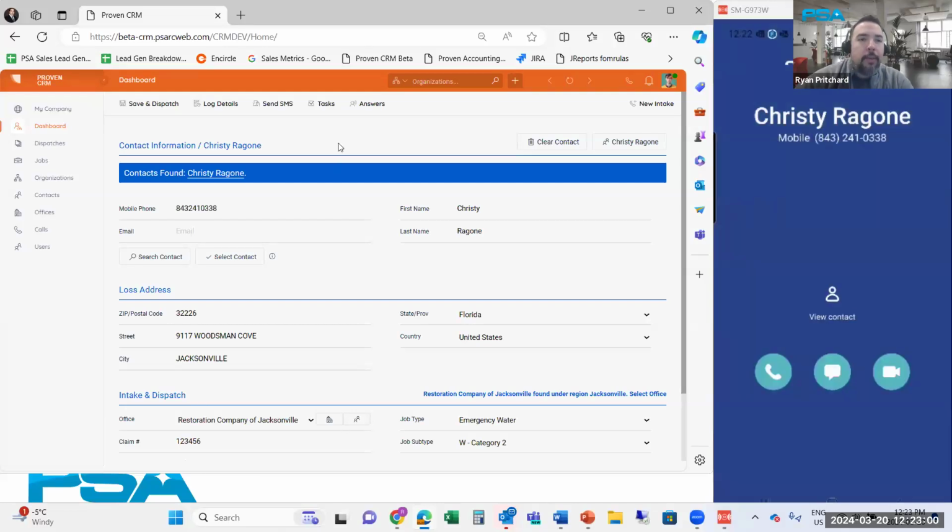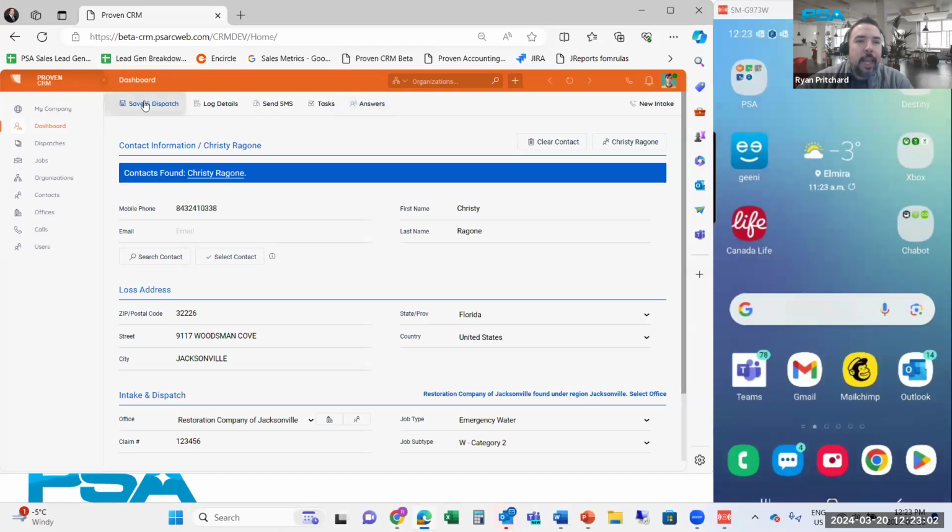All right, so now that we have our call set up in the system, I can hit save and dispatch. And this is going to create our job for us in the job management side. So without further ado, I'm just going to jump directly over into the job management system and take a look at the job that we've created.